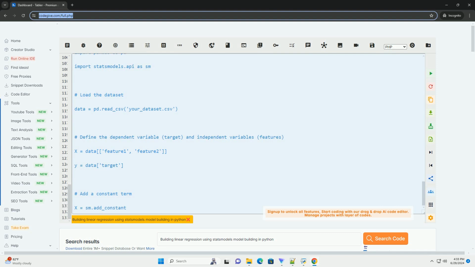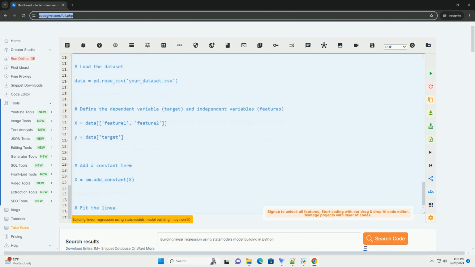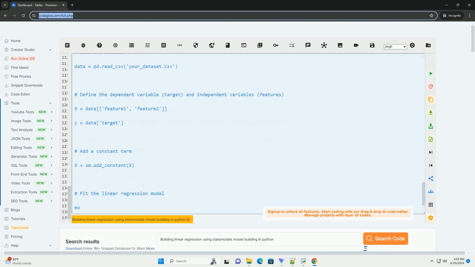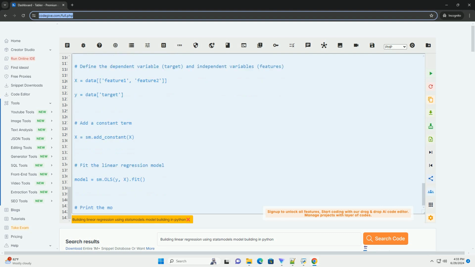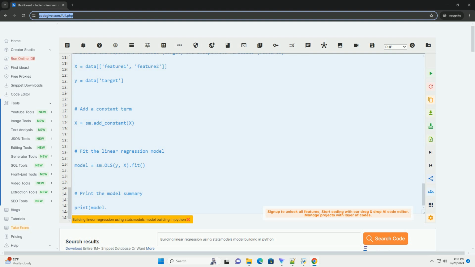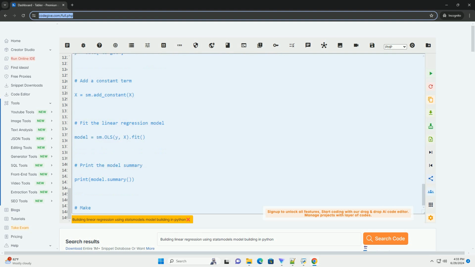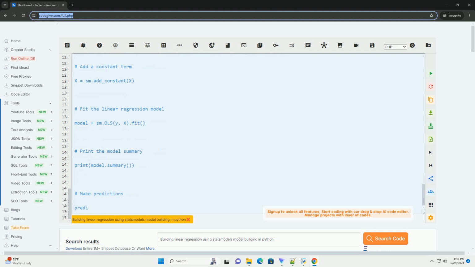5. Print the model summary. You can print a summary of the linear regression model to see the coefficients, standard errors, t-values, p-values, and other statistical information.